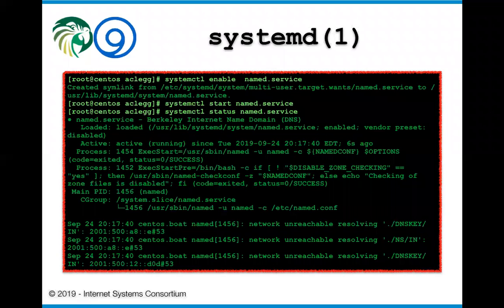So in this case, on CentOS, I had downloaded and installed the binary package for named from the Red Hat repositories, and I did an enable. So systemctl enable named.service says that anytime the system reboots, it's automatically going to start named. That sets it up to be enabled to start. Systemctl start named.service actually runs the command, so it does the things in the background that start the actual application.